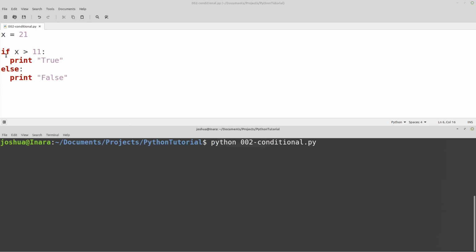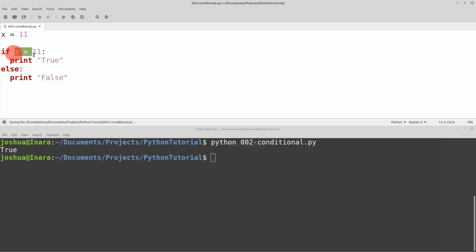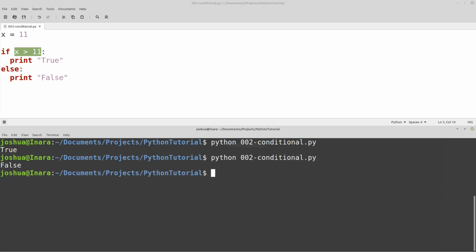So here I have x, checking if x is greater than 11. Well, x equals 21, so it is greater than 11, so we should get true. Okay, and that's what we get. Now, what if x equals 11? So x is greater than 11. Is that true? No, that's false, right? Because x is not greater than 11. It is 11. It's equal to 11.